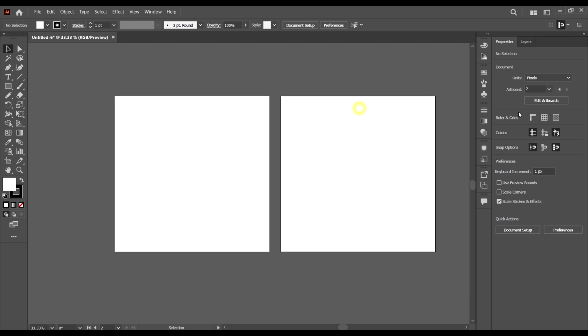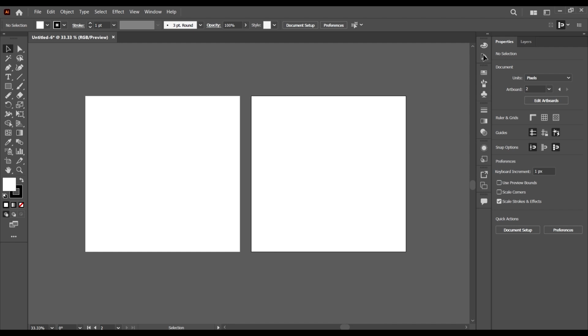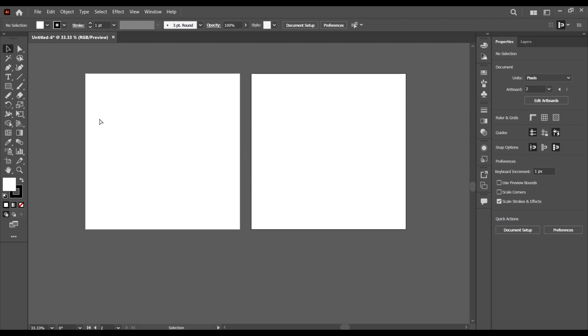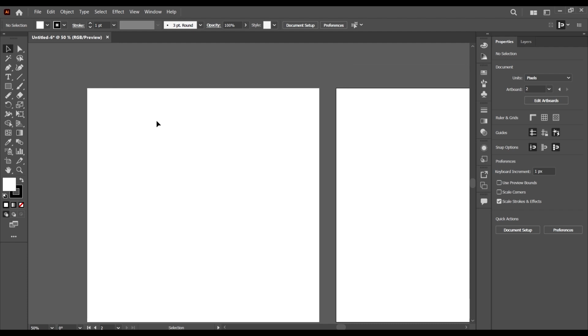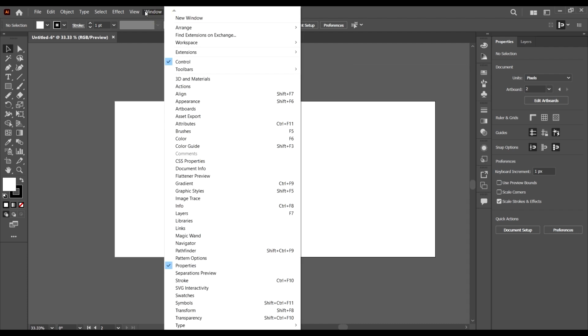Now, of course, we have the rulers and grids, the guides, the snap options, and so on and so forth. I'm assuming you have, at one time or another, come in contact with these options. So going through them again and again will not be needed. So that's it for the windows.